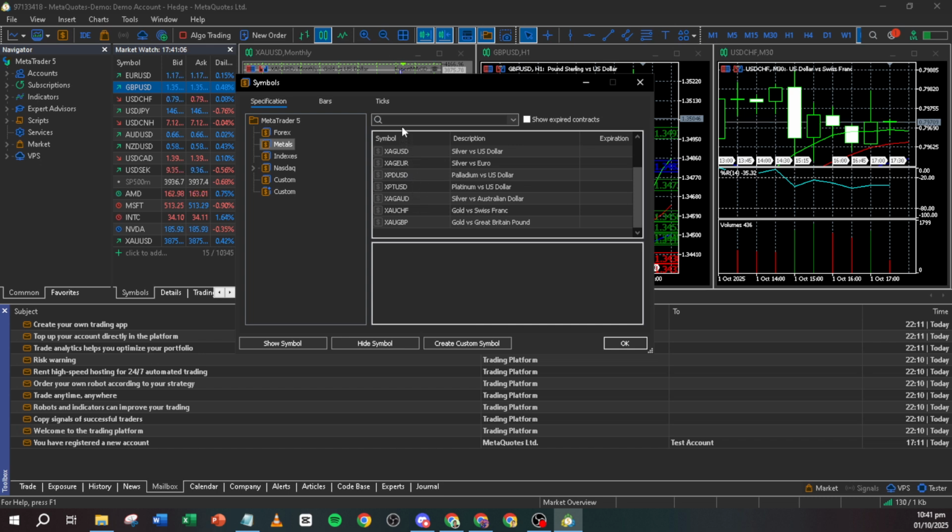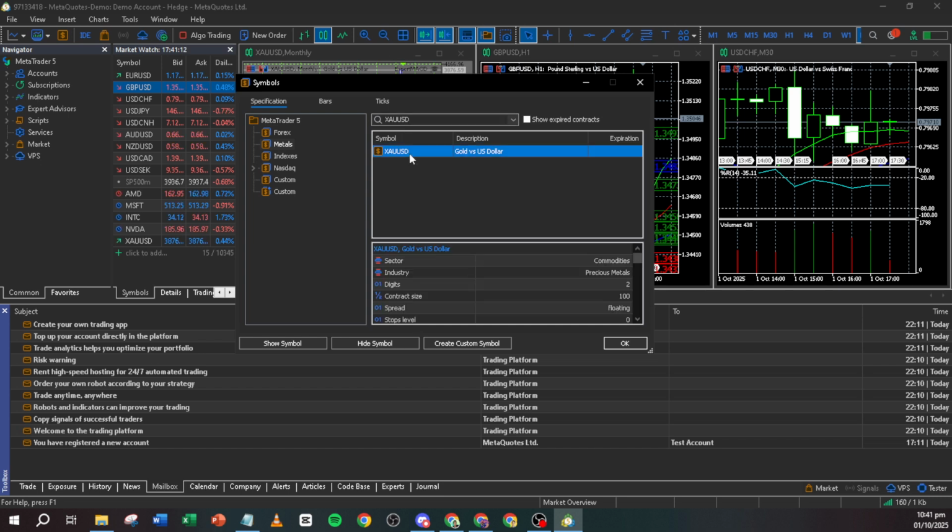With gold now visible, drag the XAUUSD symbol from the Market Watch section to your main chart area. Doing this will display gold's price history and give you insights into market trends and patterns.